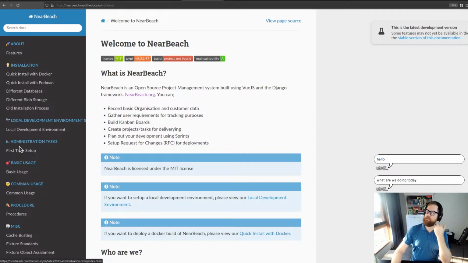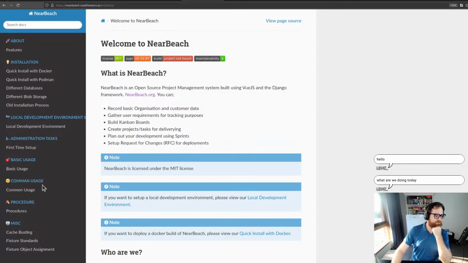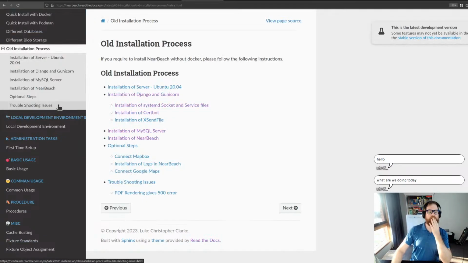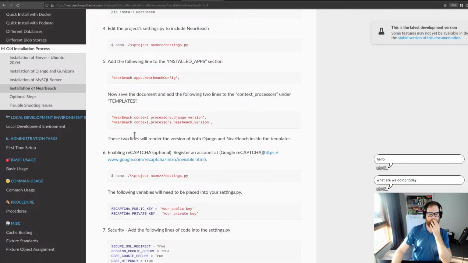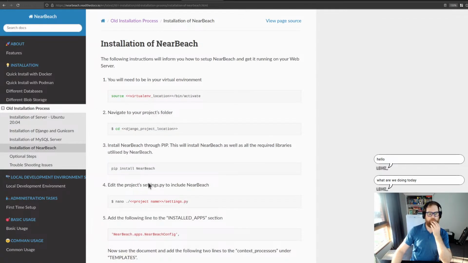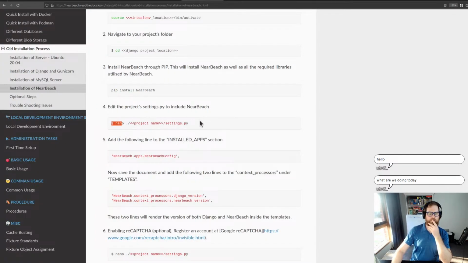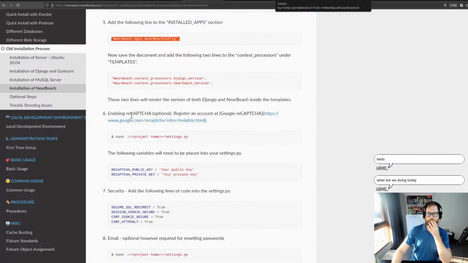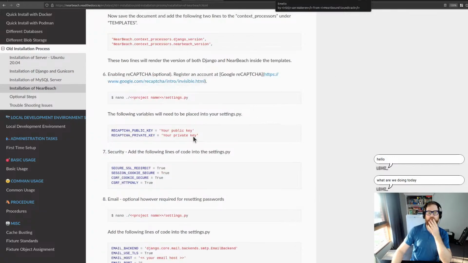Once again, it's been 2 years since I've actually had to do this. So, look at development, administration, tasks, common usage. We've got the old installation process where we used to install NearBeach. So pip install NearBeach, edit the settings. We've got to add that into the settings. So we do actually technically have it. I've just got to double check everything works.